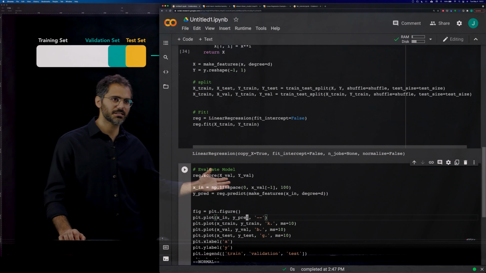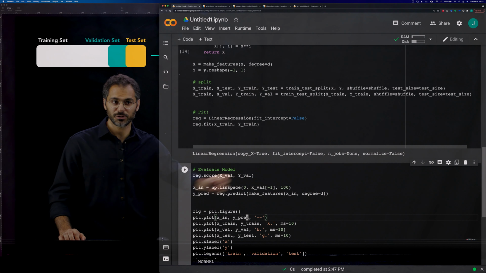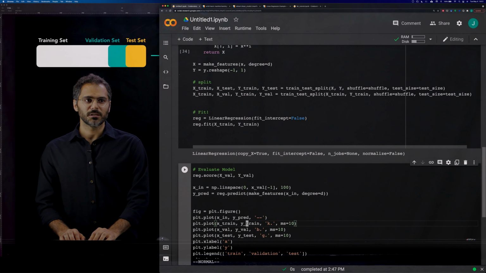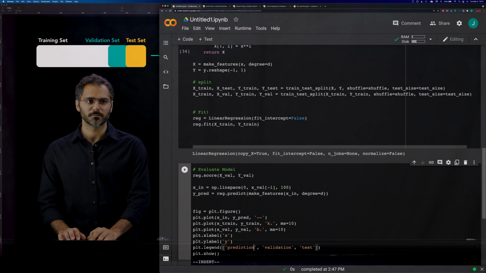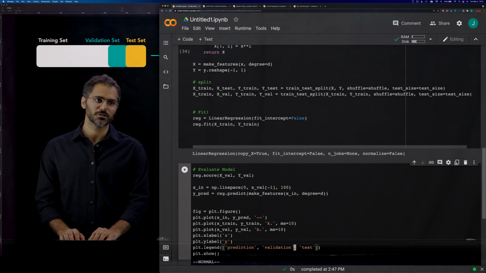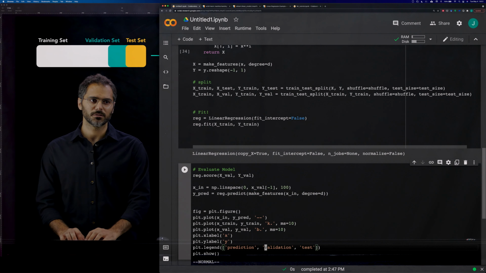OK, and then x in. And so it takes in x in and its prediction, y prediction. We're going to plot the data for x train, x val, and we're not going to use the test data. And then here is going to be prediction. OK, validation. Well, no, now this is train, and this is validation. OK?